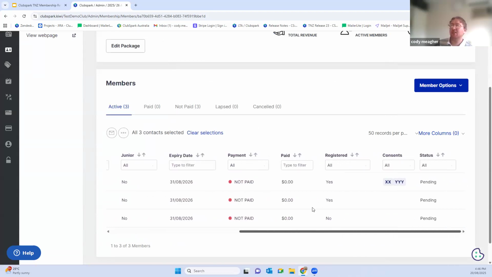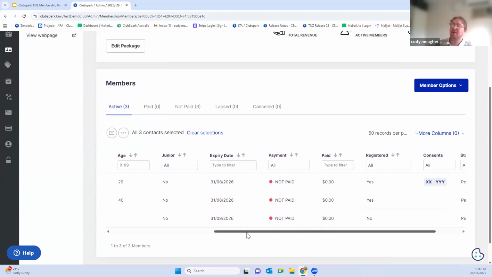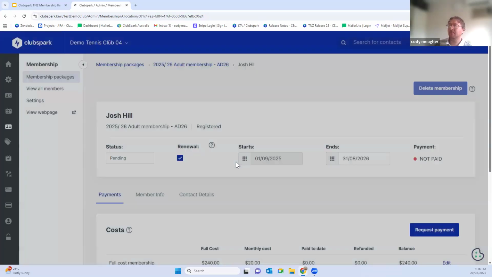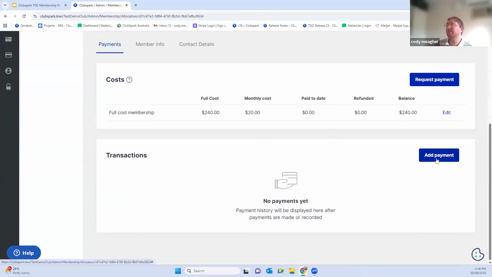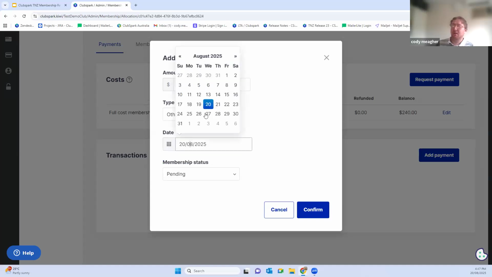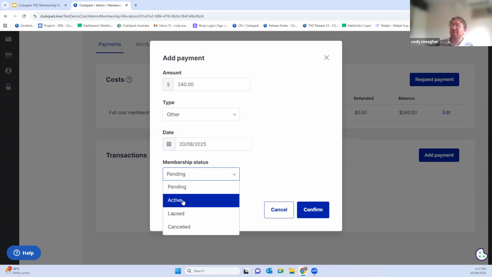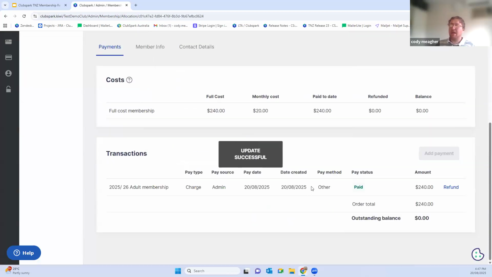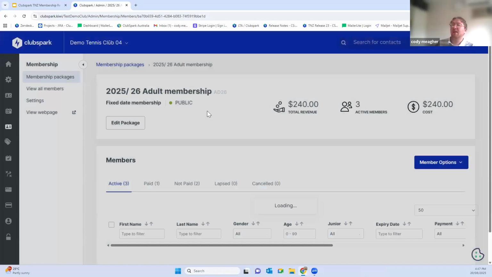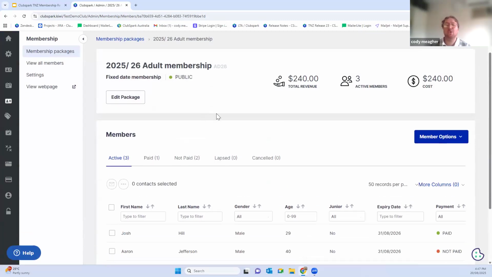If they pay by card, this will automatically update to paid and active. So nothing else to do from the admin side. If they paid by bank transfer and you've received the payment, you could then come into the member, scroll down to transactions. You would then add the amount they paid, how they made the payment, the date they made the payment, and move them to active. And now that person's membership is all done, they're an active member and nothing else to do for the rest of the year. So that's the steps in rolling over your memberships and sending out the payment requests.